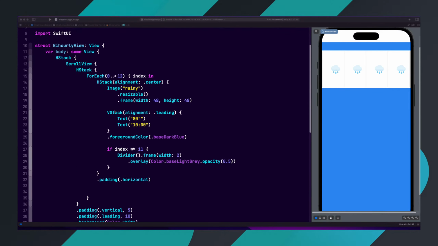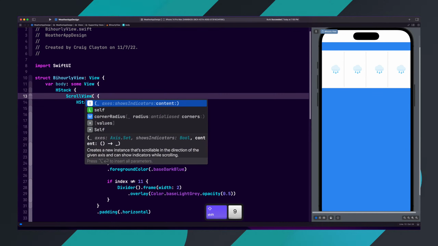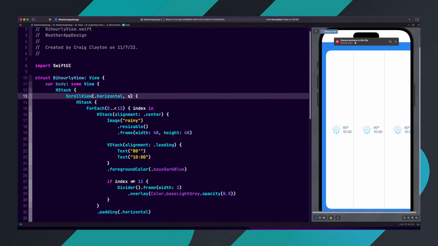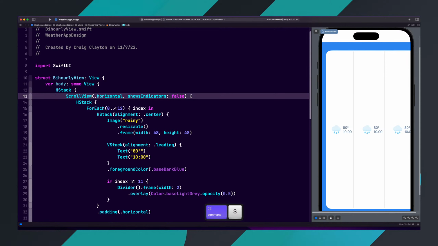Let's update the scroll view really quick. So the scroll view here, we're going to put the axis on the horizontal, and then we're going to say show indicators is going to be false and set that to there. And that's why our text wasn't showing, because it was by default set to vertical, so we couldn't see it. And right here you can see where it's rounded corners instead of being a capsule.